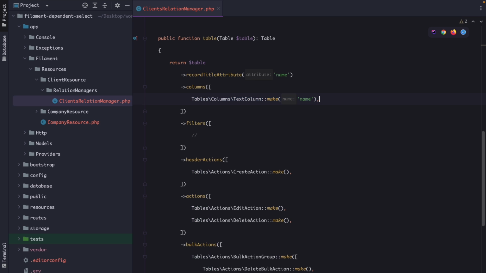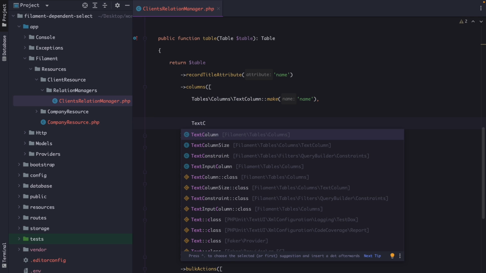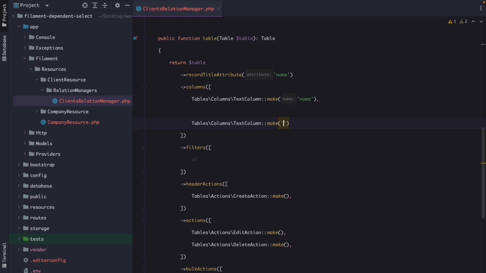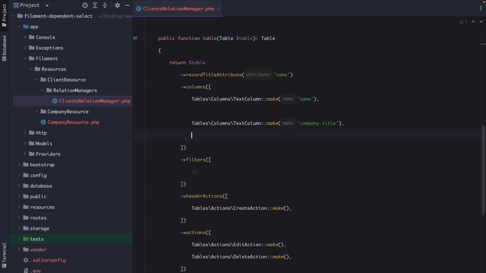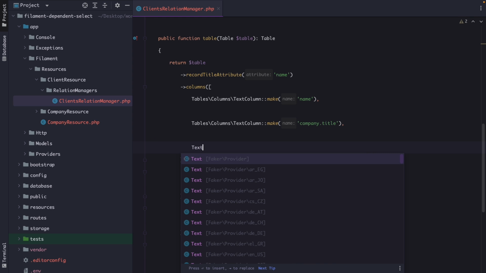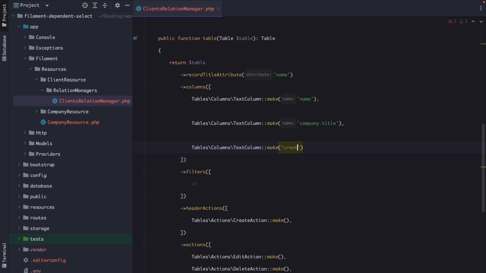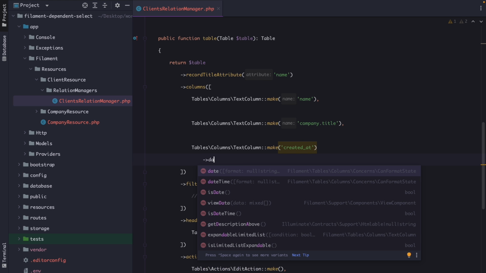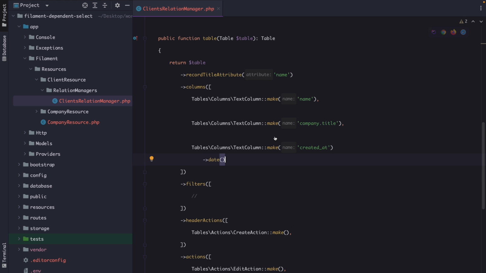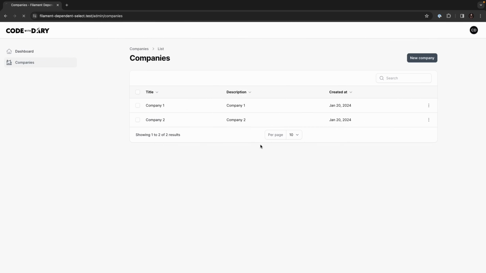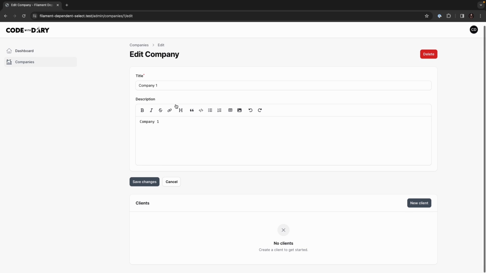I'm going to keep the name. I'm going to define another text column, which will define the relationship. Well, it will basically show the relationship. So let's say company.title. And I'm also going to add the text column for the created_at. And I'm going to chain the date method to it. If we navigate back to our localhost, refresh the page, select the first company, so company number 1, scroll down, where you will see that at the bottom, a relationship has been added.